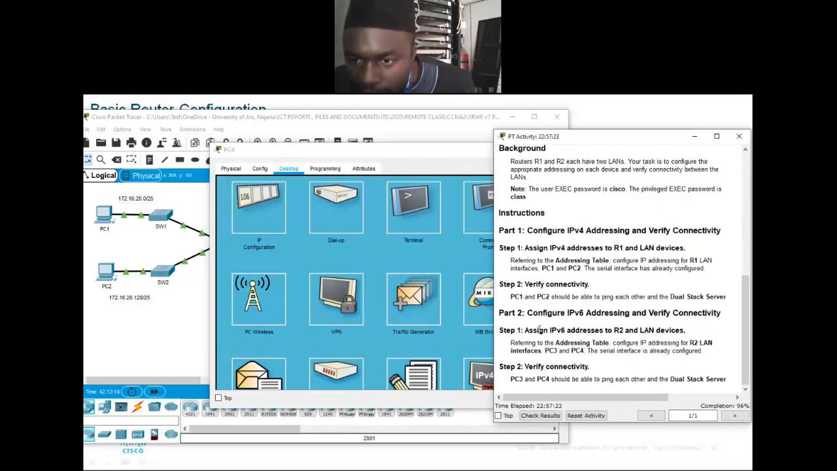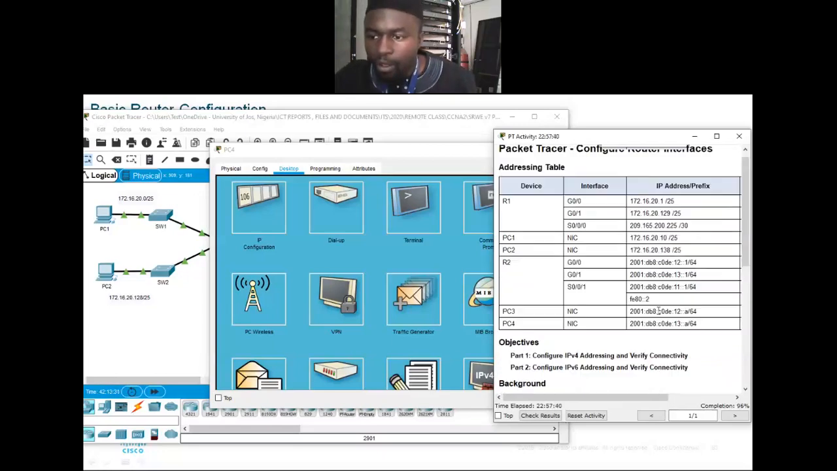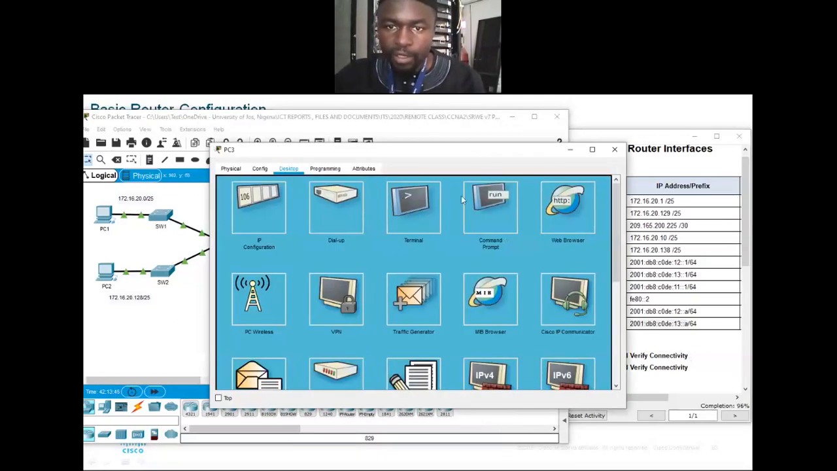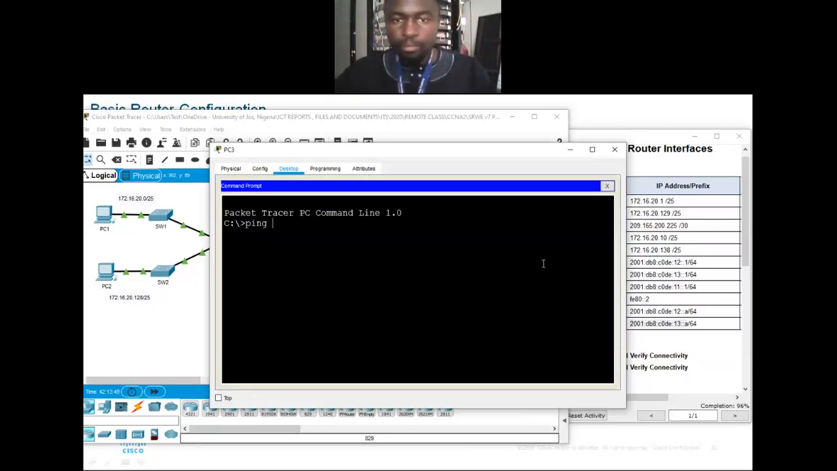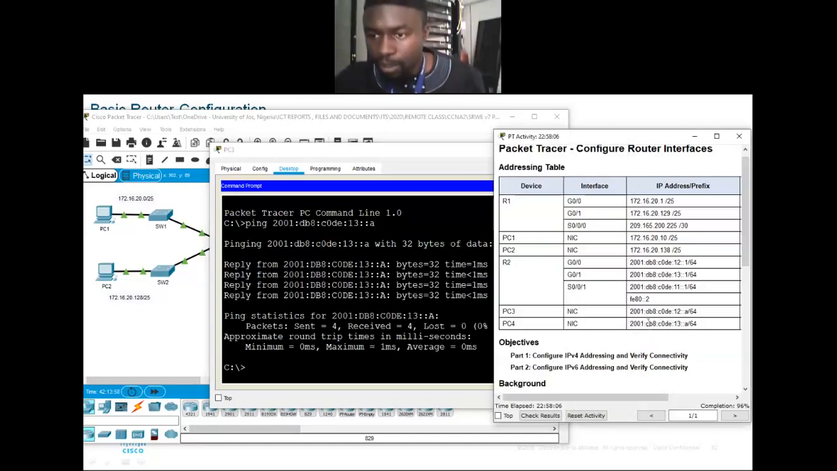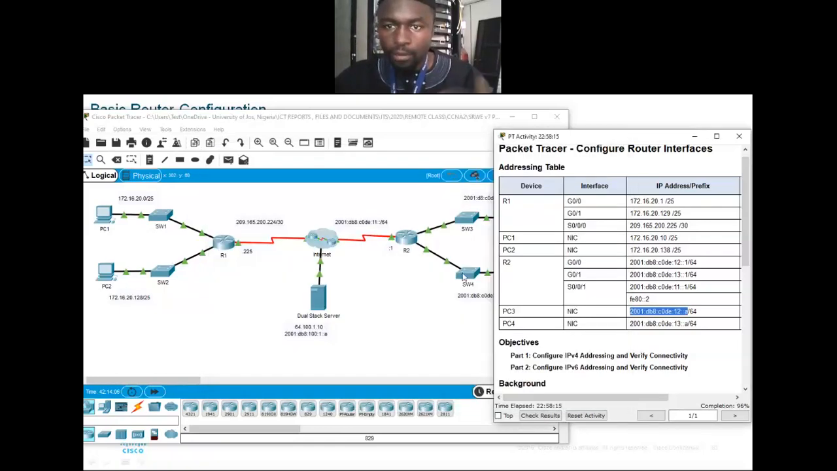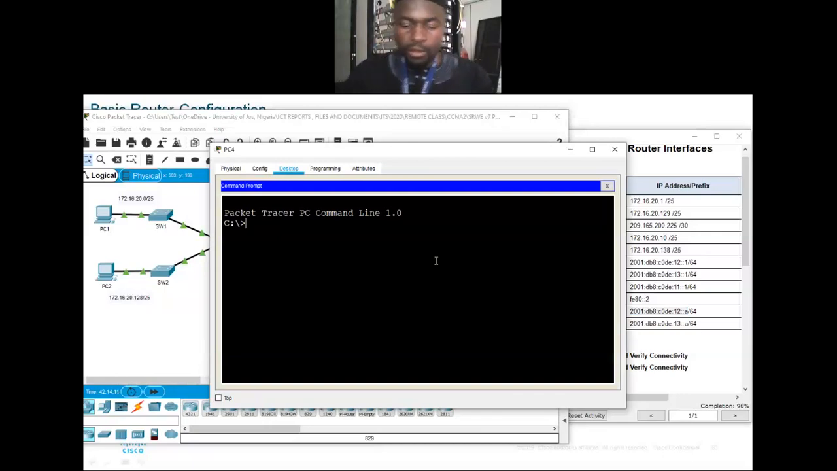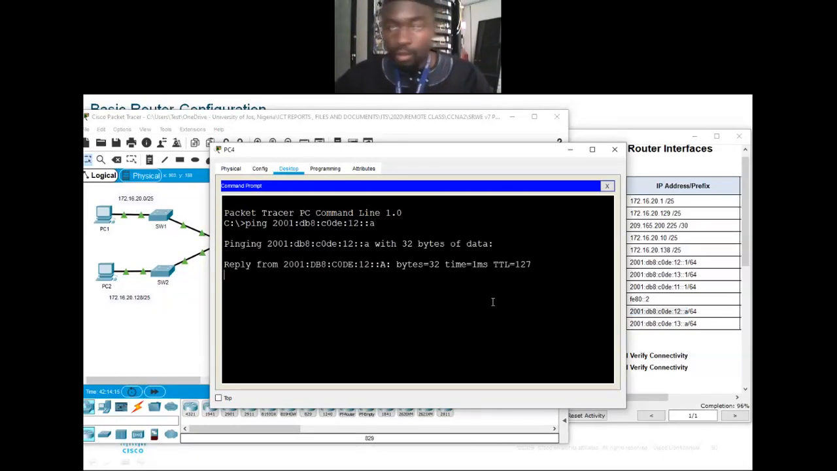And then we check out what is the next thing. Referring to the addressing table, configure IP addressing for LAN 2 interfaces, PC3 and PC4. The serial interface is already configured. So we should verify PC3 and PC4. Okay, let's verify PC3 and PC4. So let me ping PC4 from PC3, ping this. Okay, so you see I'm having a reply, and then I'll ping PC3 from PC4 now, so I go down to PC4. Right, so ping this, so I'm getting a reply.